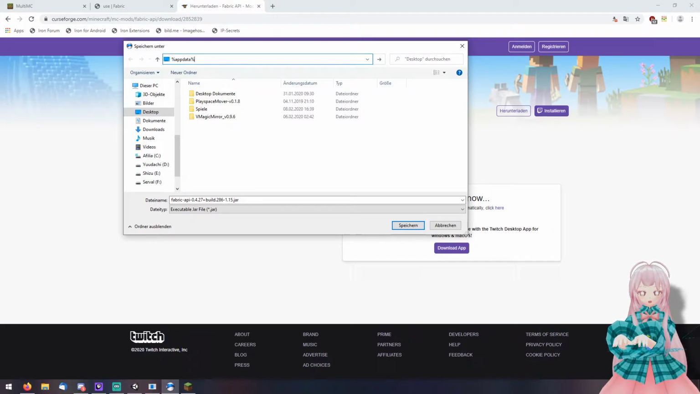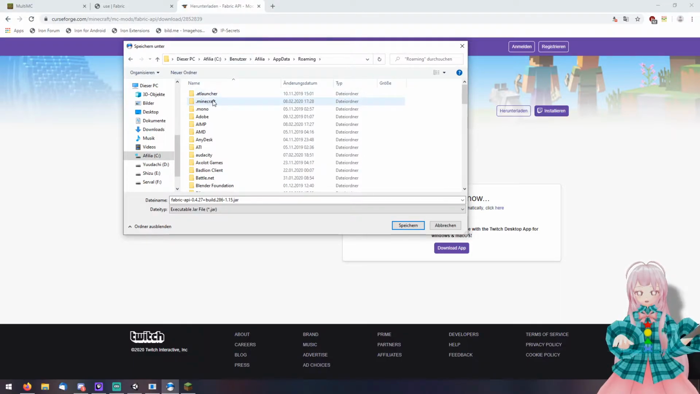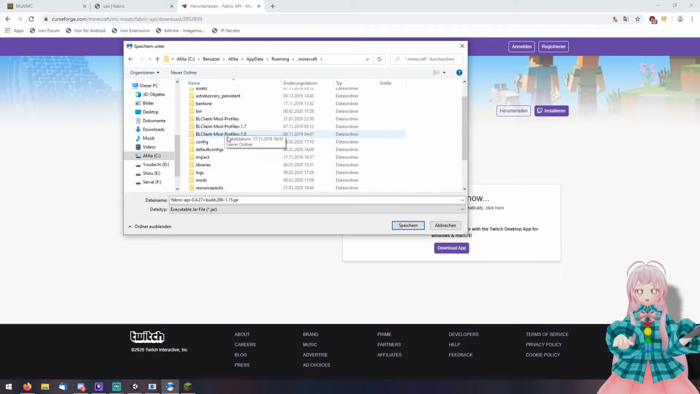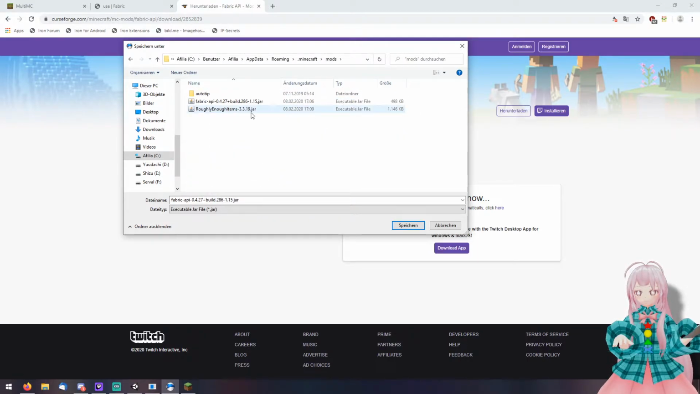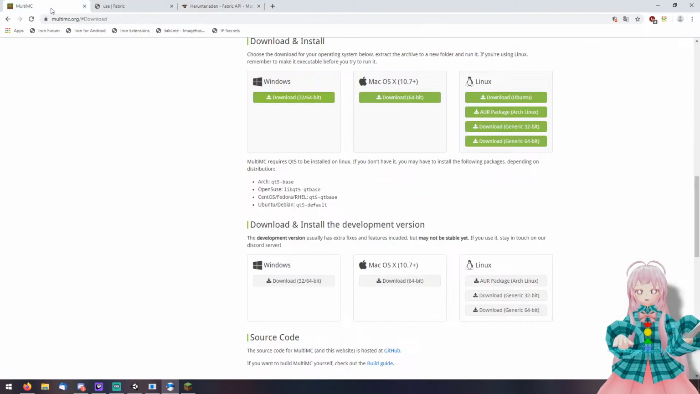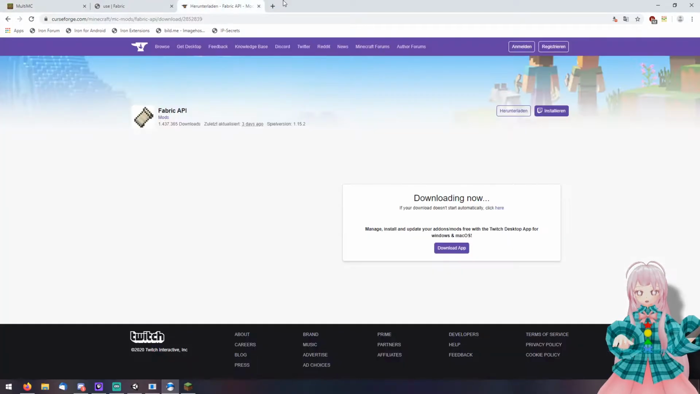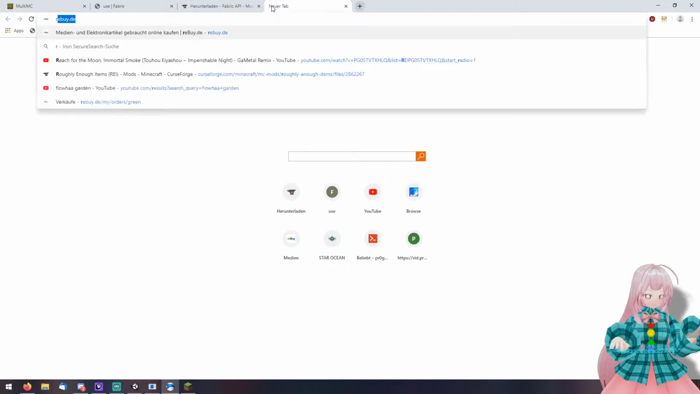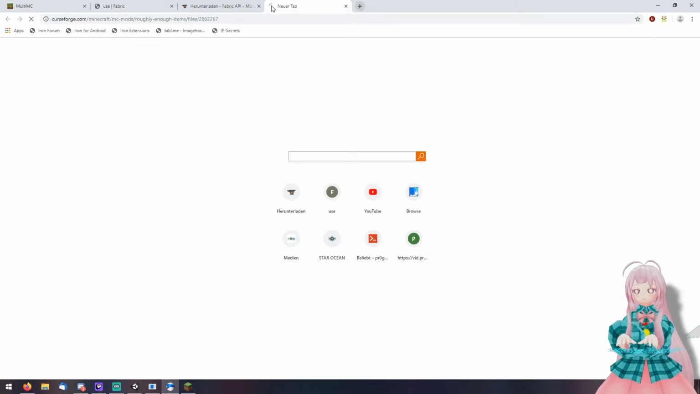When you download it, you might want to download it directly to your mods folder. If you don't want to do that, download it and go to your appdata. Go into Minecraft, mods, and drop it here. As you can see, I already dropped mine here. When you've done this, you basically have the foundation for modding.